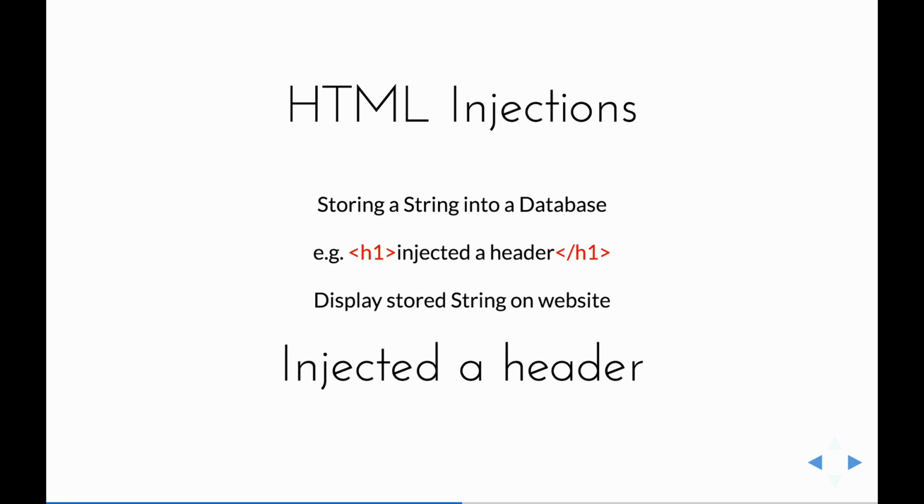So what do we need for an HTML injection? We need a hackable website or web application, which does not try to figure out which content gets saved into the database and which content from the database gets displayed on the web application. So they don't try to delete HTML tags or something like that. We need to store a string in the database through a form or a text input, for example H1 and closing tag H1. This string has to be displayed on the website, and it will result in something like we see here.